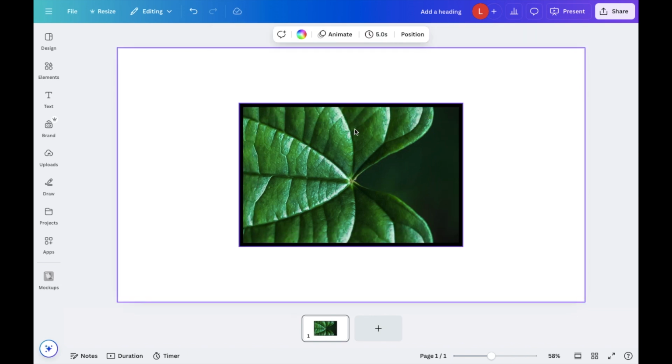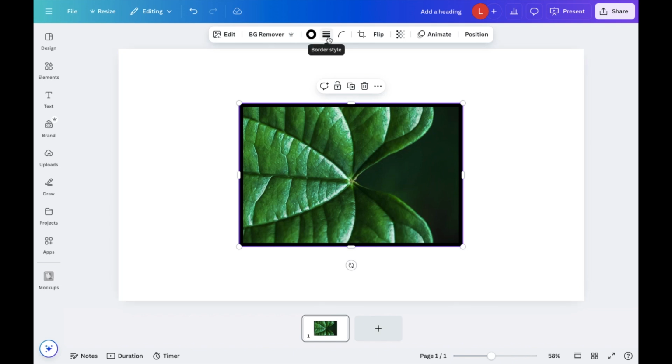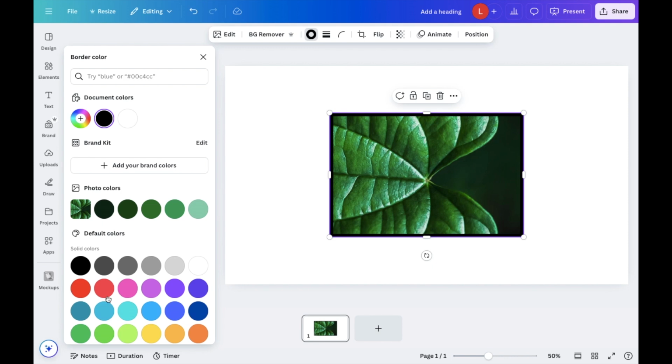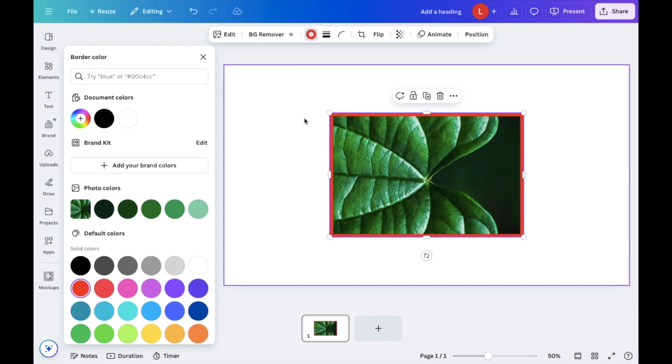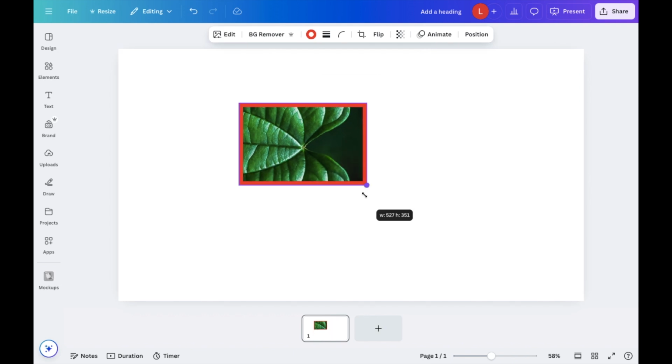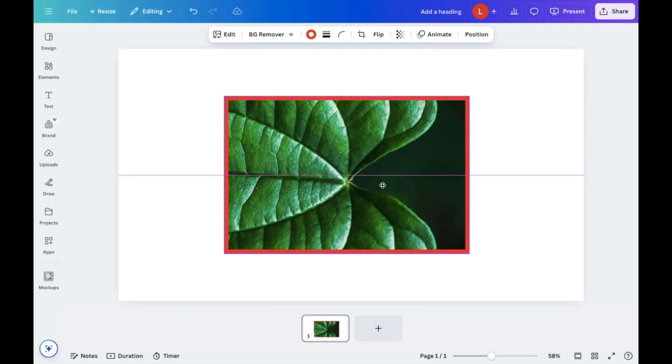Now, last but not least, you like your border. Press on it one more time. Right beside these three little lines, you can actually select the color right here of the border. So if you want the border to be red, for example, that's your border. Just like that, you can make it larger or smaller, and the border will stay the exact same.